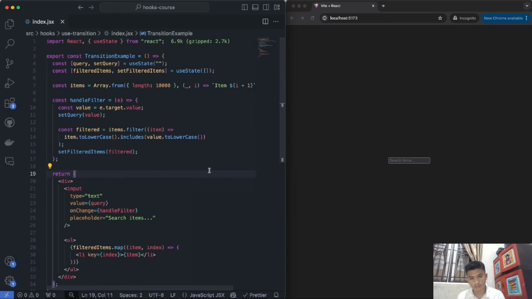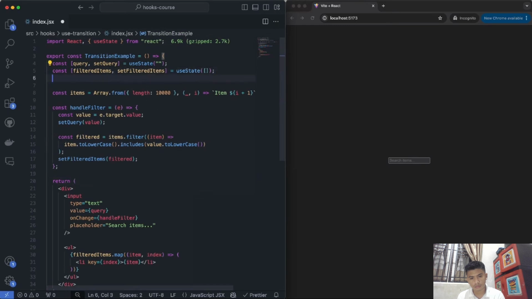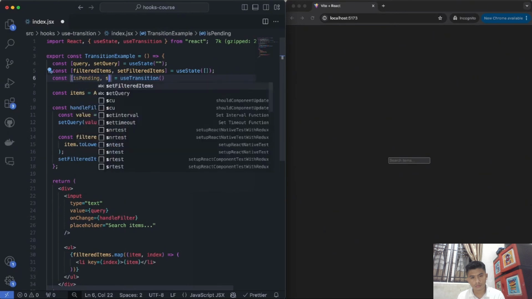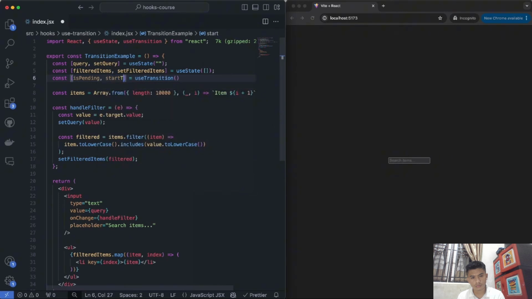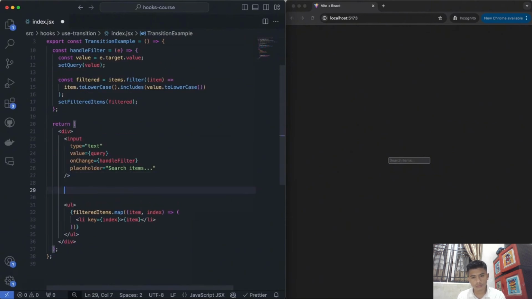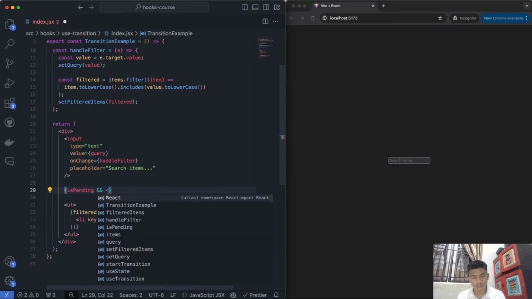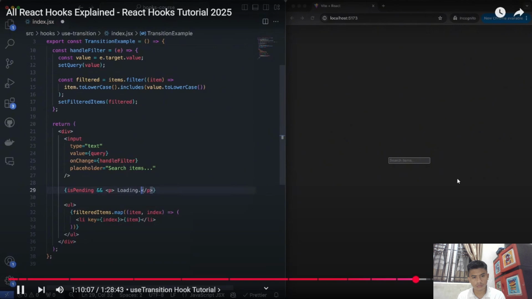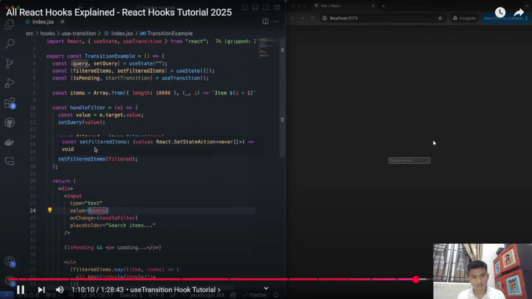So what do we do in this case? Well, we'll come over here at the top and we'll call the useTransition hook like this. And it will give us back two things. One is isPending, and the other one is a function to start the transition. Now isPending is what we want for our UI, because I'll come over here and I'll just say, okay, is the transition pending? Because if it is, I want to show a little p tag that says loading. So it's a little loading screen for us.